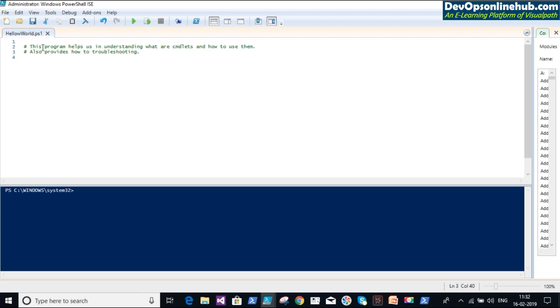So if you want to provide any comments, use the hash symbol at the beginning. So when you use the hash symbol at the beginning, the PowerShell console will skip execution of that part. Okay, and these comments or help files will really help us in understanding what we are going to do in this program or at that particular line. Okay, so this program helps us in understanding what are commandlets and how to use them.